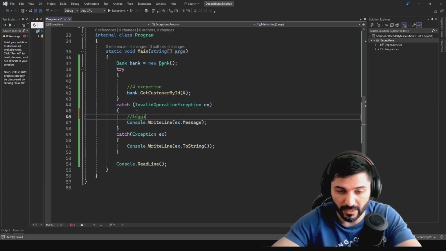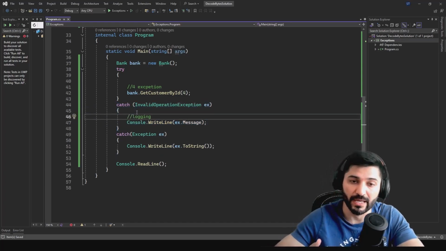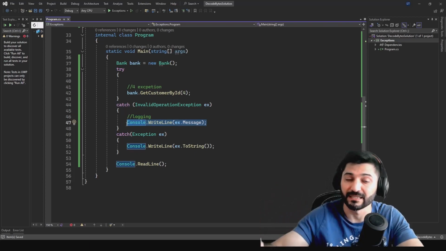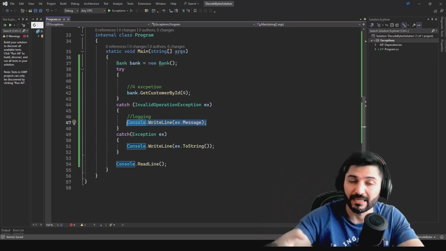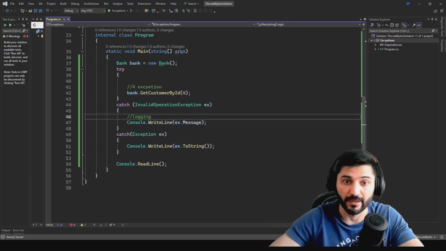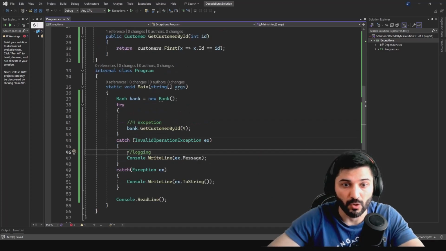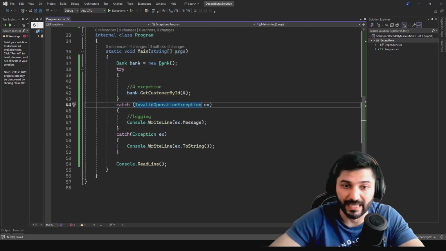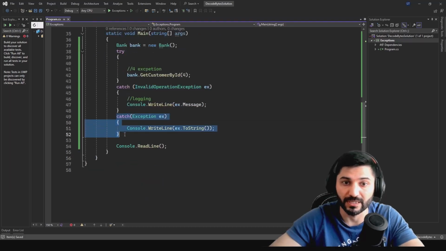Okay, so it means I am catching my invalid operation exception. I am logging. In most cases, when we catch our exceptions, we are logging our exception, and we may provide a completely different throwing mechanism, a completely different message to the above layer. I will show you this mechanism also. So we are logging and we are writing our message, and if our application throws a completely different exception, the system will go to this catch, and this catch will catch all types of exceptions.